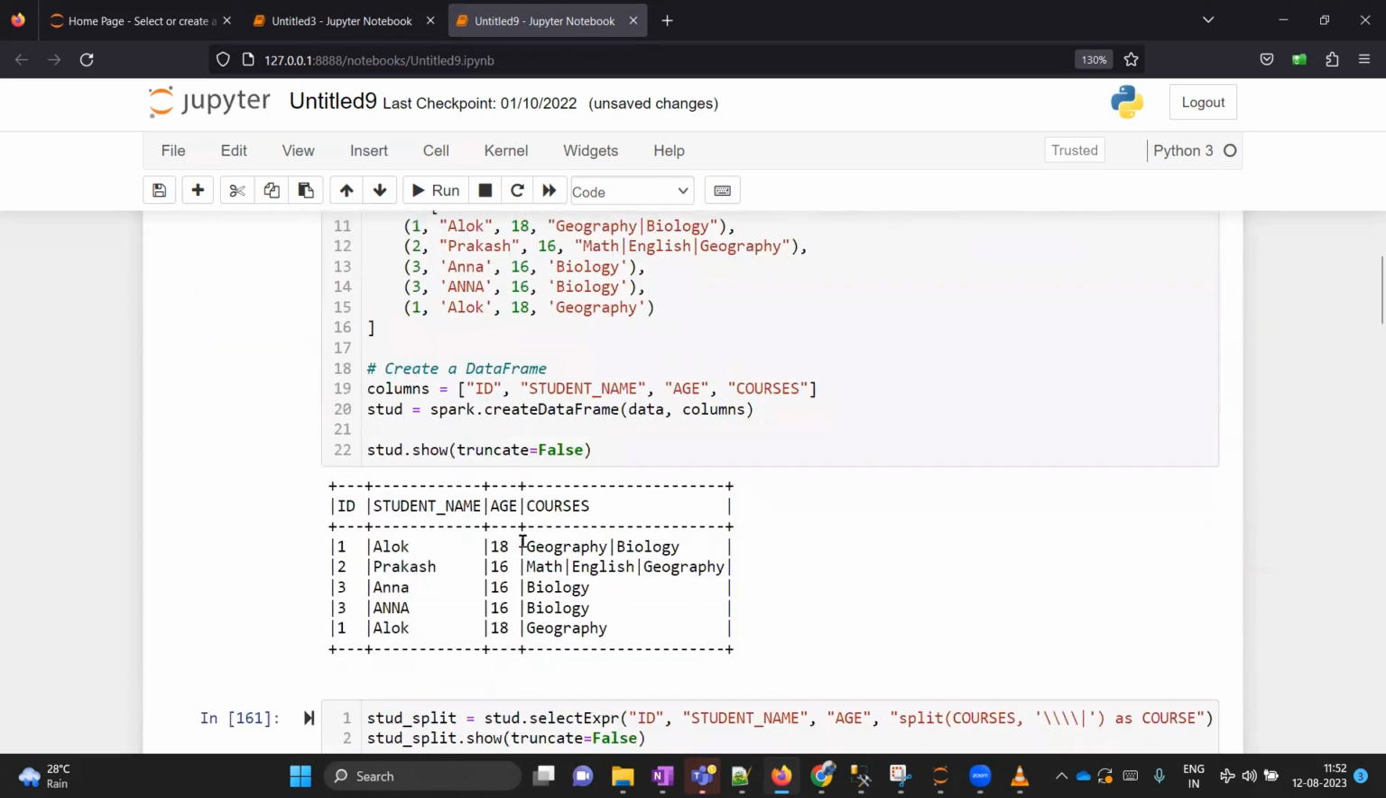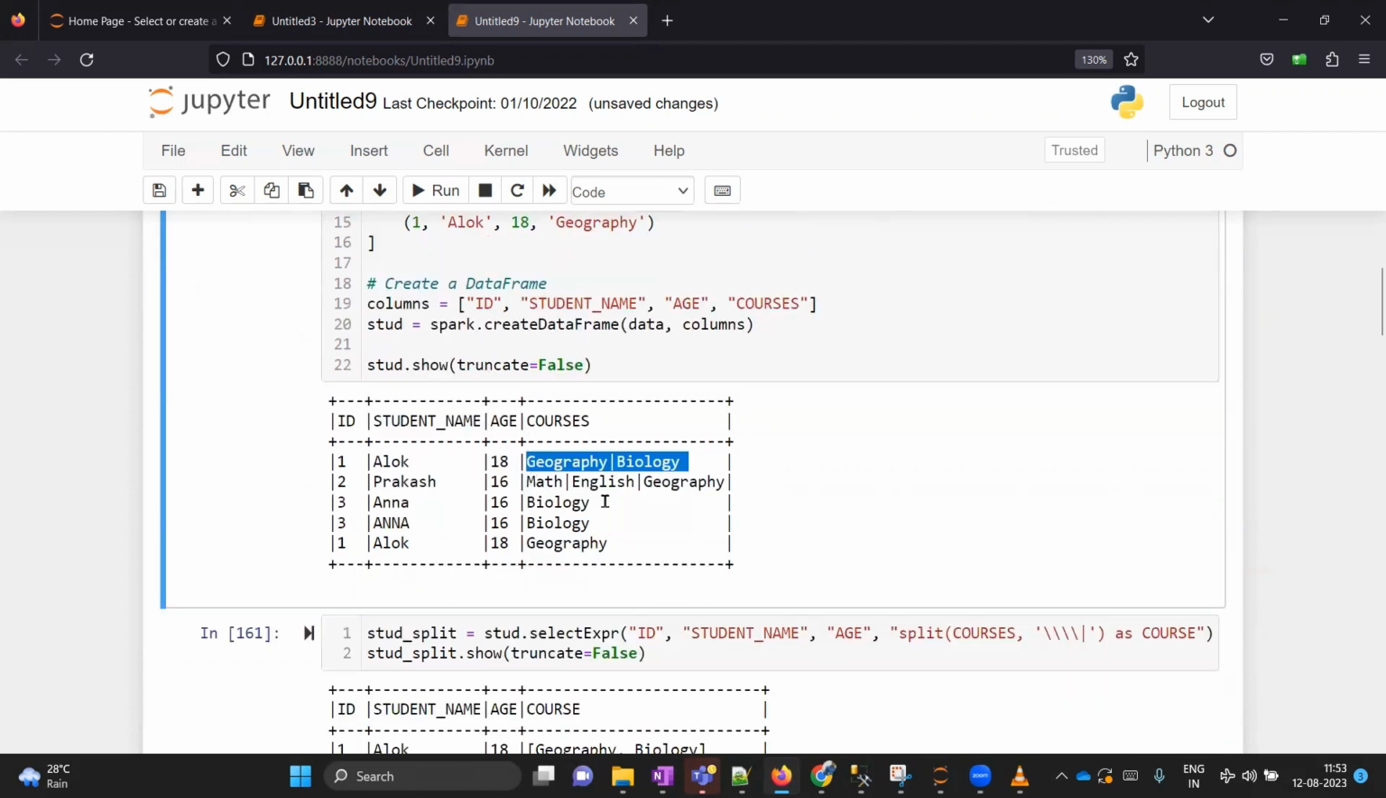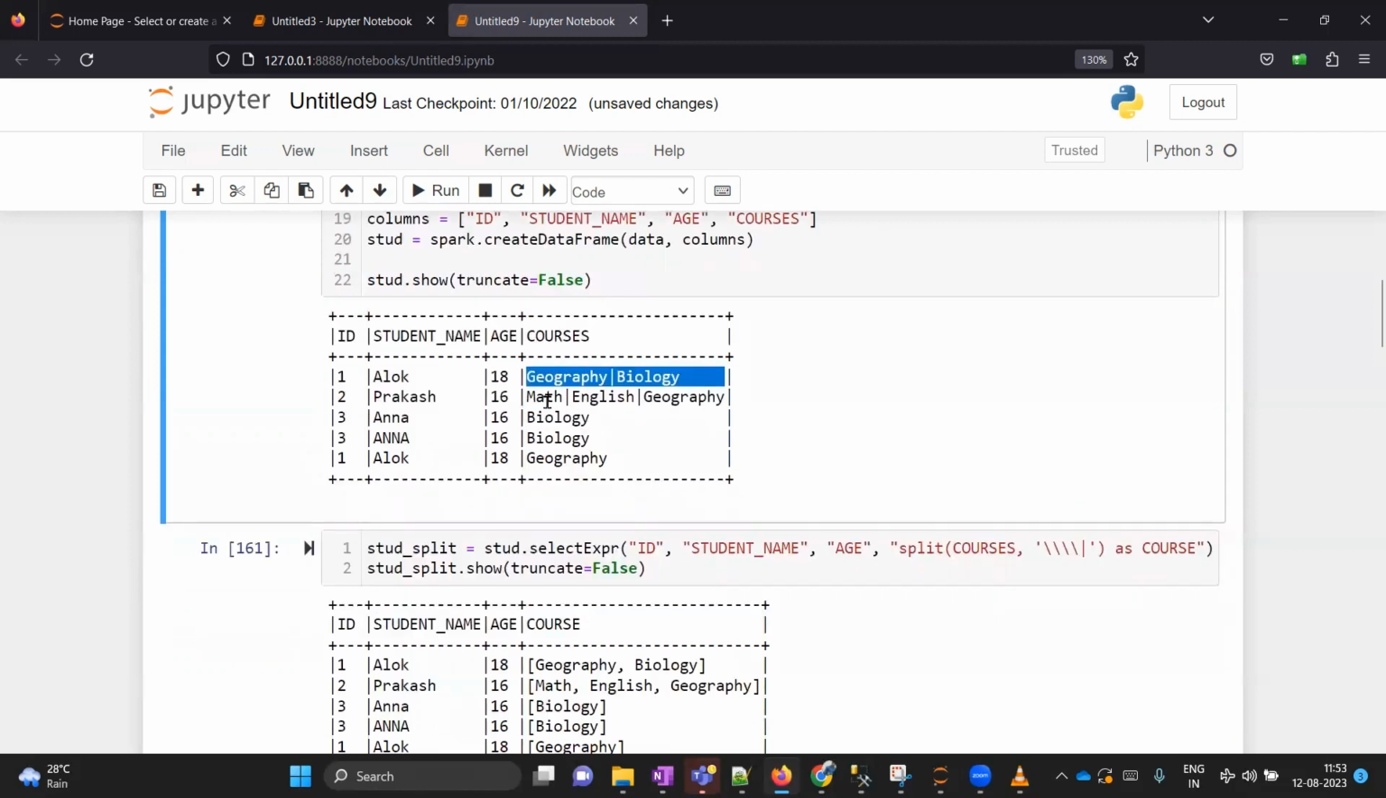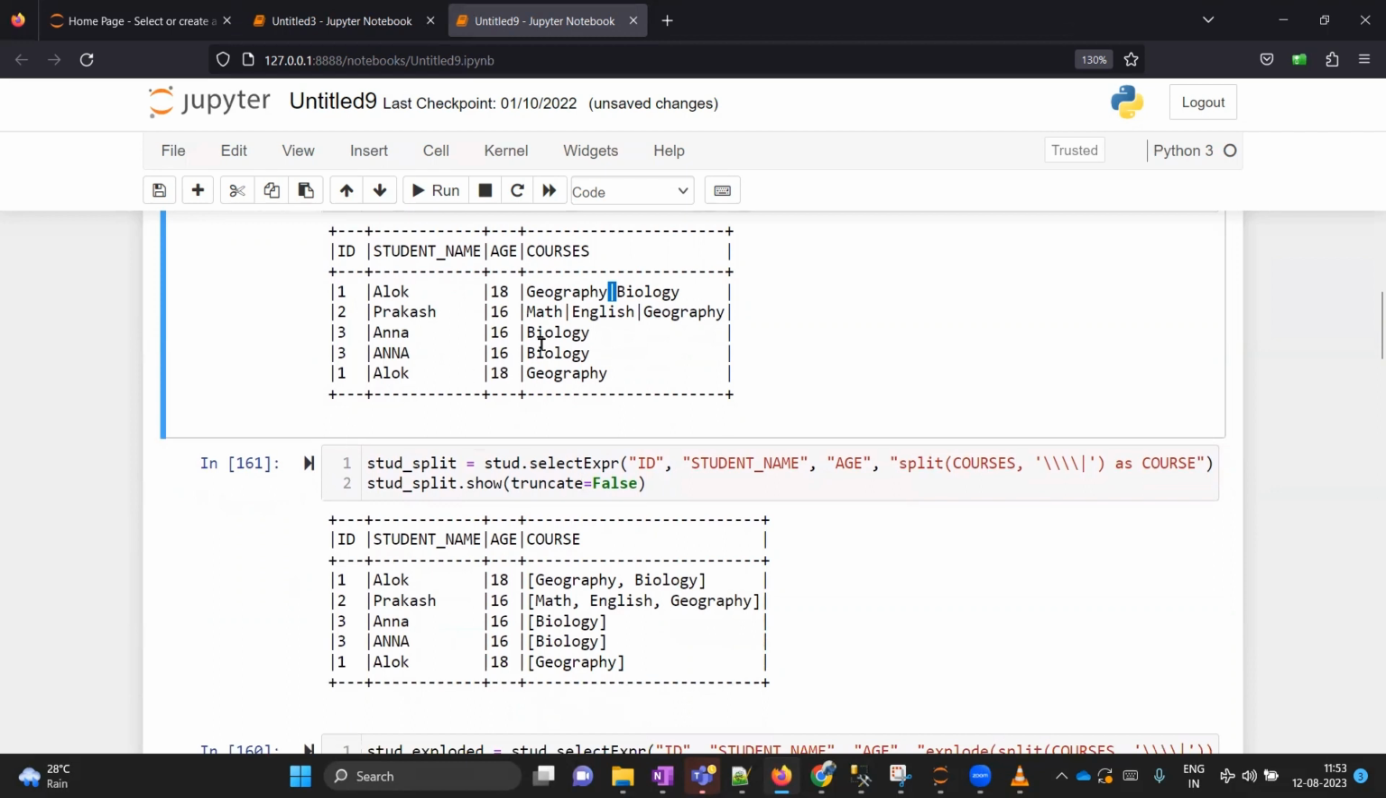The one thing which should come to your mind is to use explode functionality. But here you should notice that this is not an array, but a string. So first of all, we will need to convert it into an array, because explode does not directly work on top of a string column. In order to convert it into an array, you can use the split functionality. If you split this on the basis of the delimiter, it is going to give you an array. So let's see how to use that split functionality.